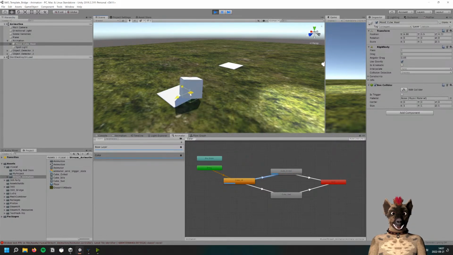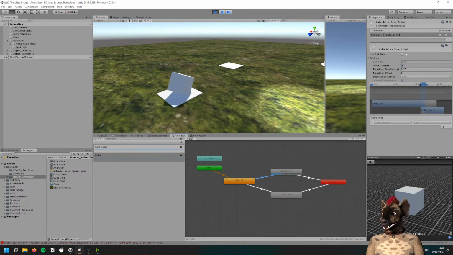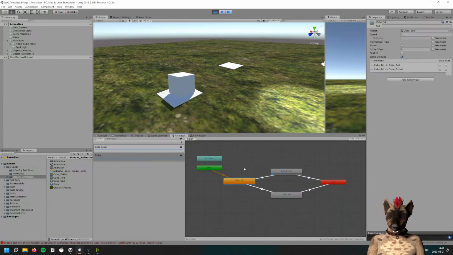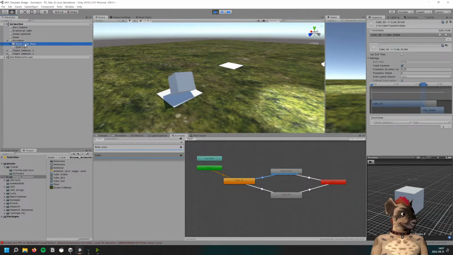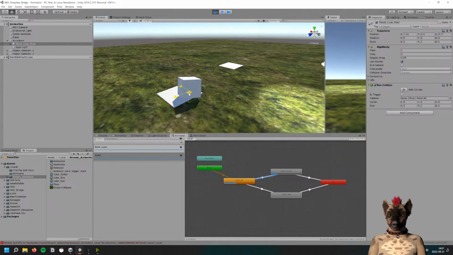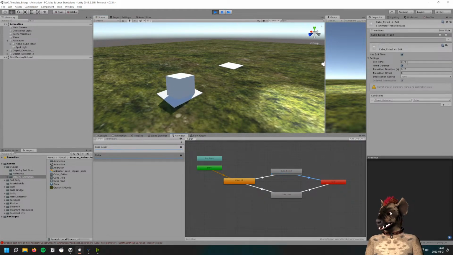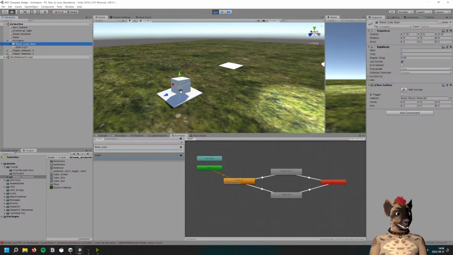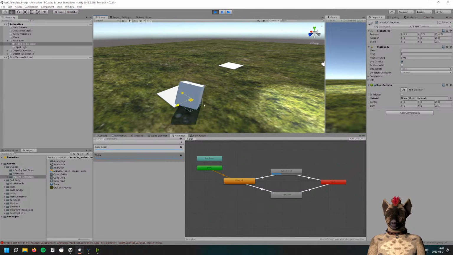You see? Now it's instant. So on the condition, if you uncheck Has Exit Time, it's going to check the condition in real time. As soon as it's in this state, it checks the condition. I can do the same for quitting it. Okay, so now if I do it for quitting, yep, it's instant. Entering and quitting is instant.